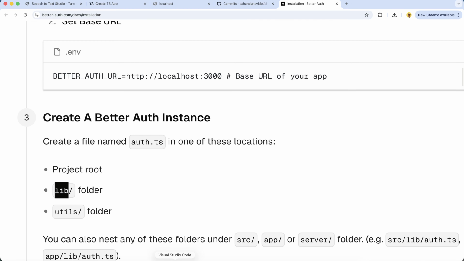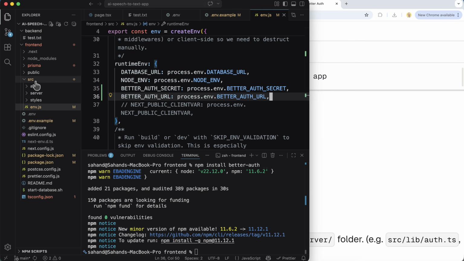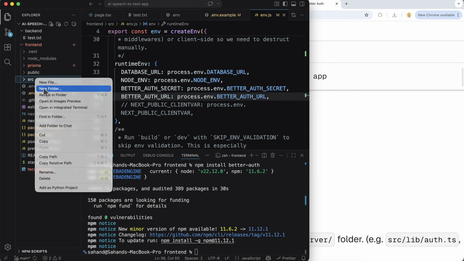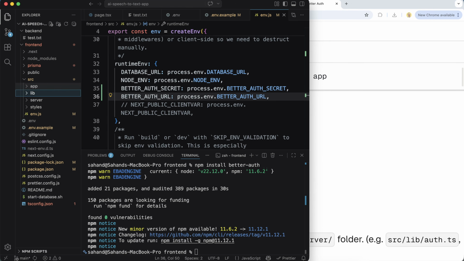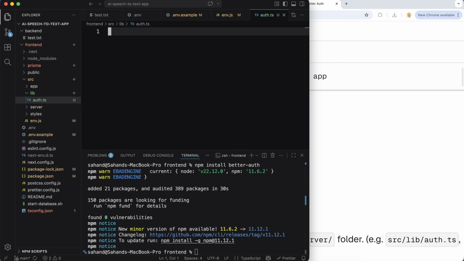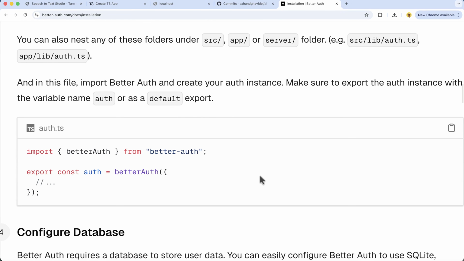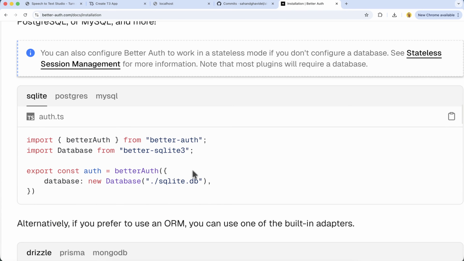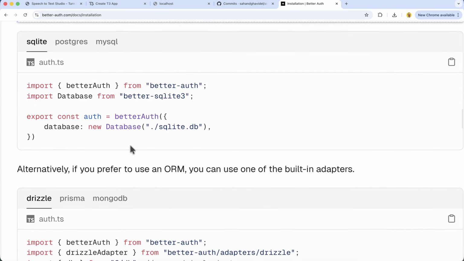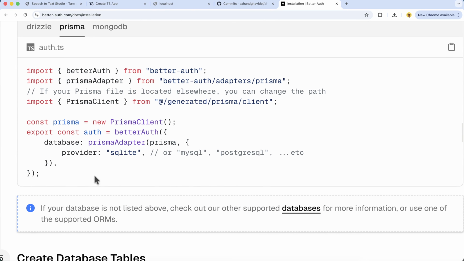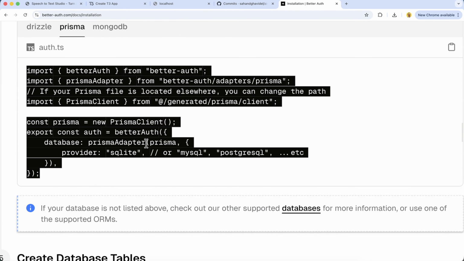Head back to Visual Studio Code and navigate into the src folder. Next, create a new folder called lib. Inside this folder, create a new file named auth.ts. Now let's return to the BetterAuth documentation. You'll find a dedicated section for Prisma integration. We can copy the provided code directly from there and paste it into our new authentication file.